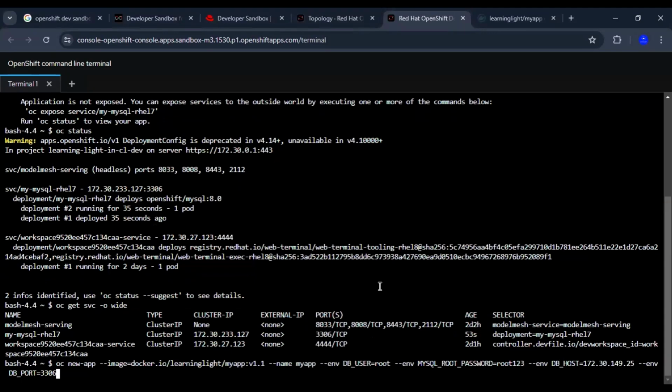application over here. So this is the command we are going to run right now. This is exactly the same command as how we deployed the MySQL server, but this time we are going to say oc new-app, and we are going to provide our image instead of taking it from OpenShift's default container. We are specifying, please pull the image from docker.io, learninglight/myapp version 1.1, and we're going to name this particular service as myapp.